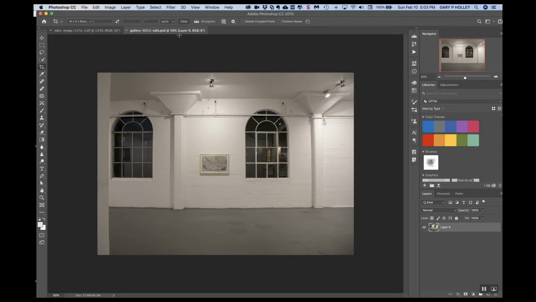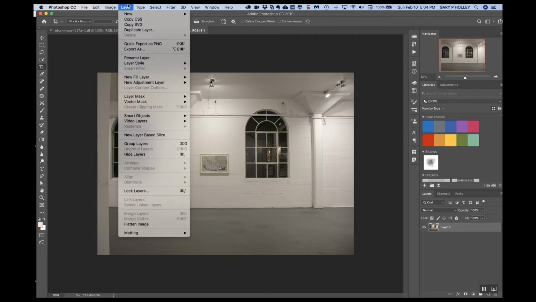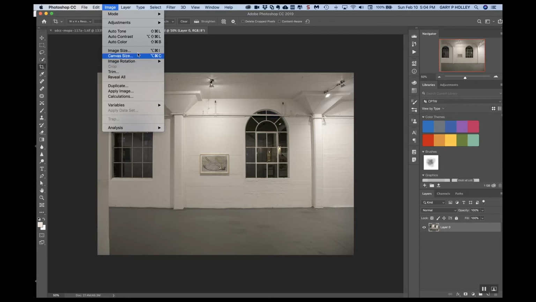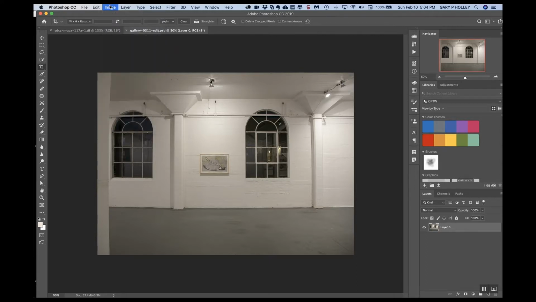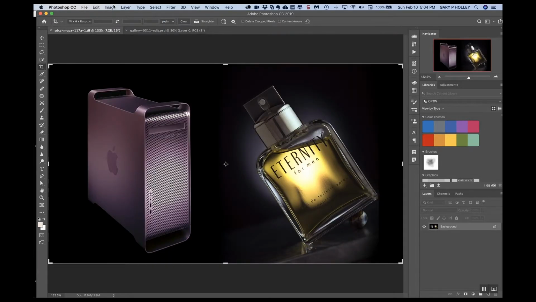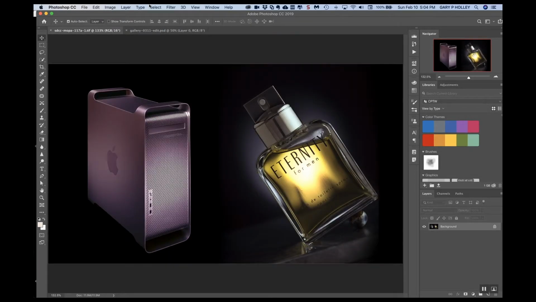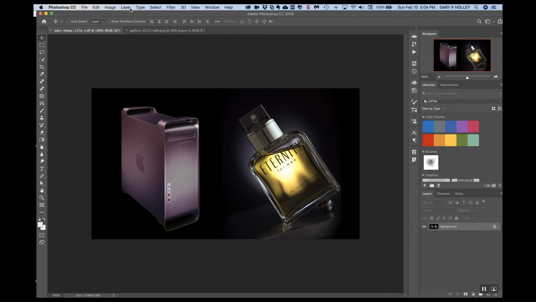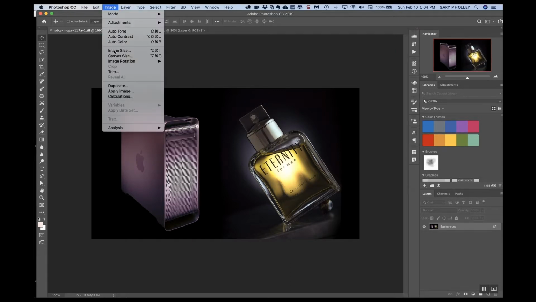Last thing is, what can we do? We have image size here. One thing I want to point out is we have canvas size as well. And canvas size, let's say you have an image at particular dimensions. I'm going to use the other image real quick. This one. And let's make it a little bit smaller. Let's say I go to image canvas size.